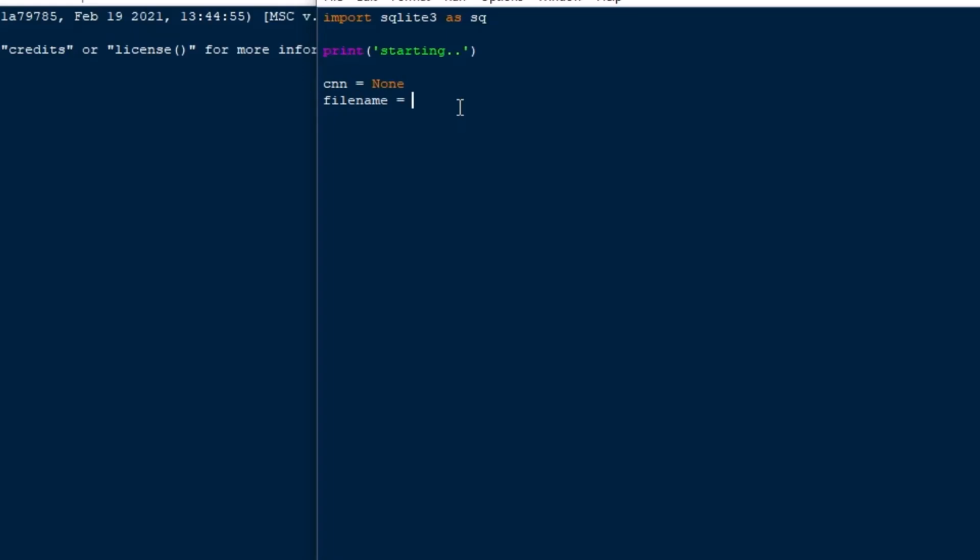I'm going to leave some feedback for the user here. I'm just going to say print starting. I'll set my connection, that's conn, equal to None, and my file name, I'm just going to use a DB file that I use in my dev folder here, and that's going to give me my database connection when I open it with sqlite3. Now note the r in front of the string there. That's going to allow those backslashes so that we can use those because we're using Windows, and we can go ahead and set up our connection.